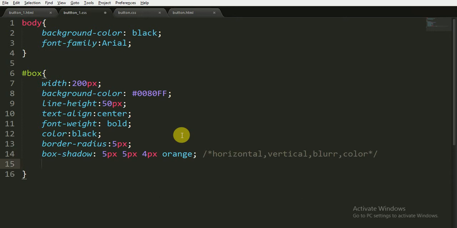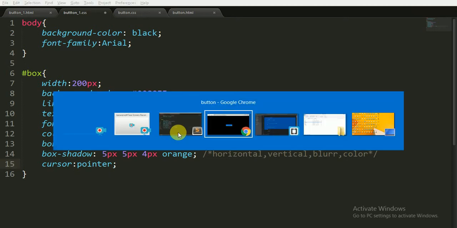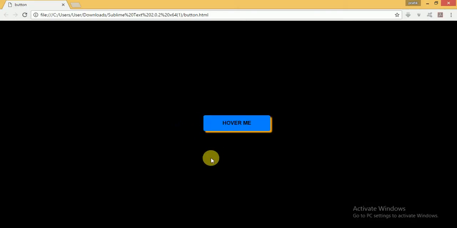Now we want our cursor to be a pointer when we hover over the box. So you can see in the animation that first of all our cursor is like our common cursor, and when I hover the button or the box, it will convert into a pointer. You can see it.